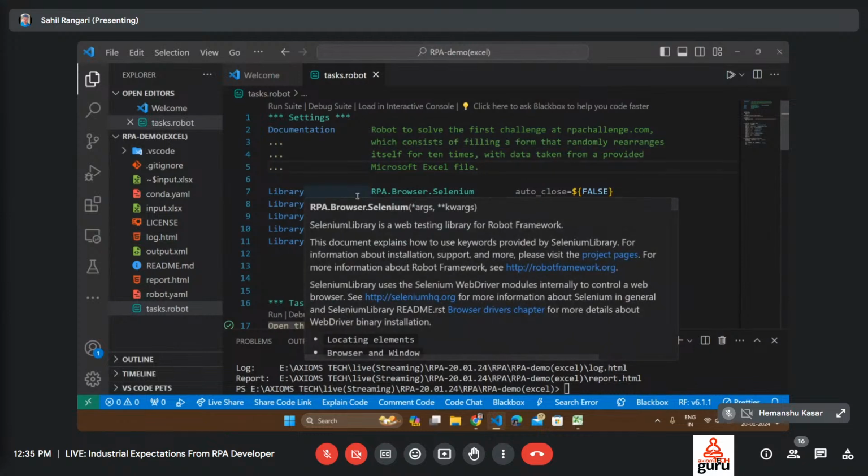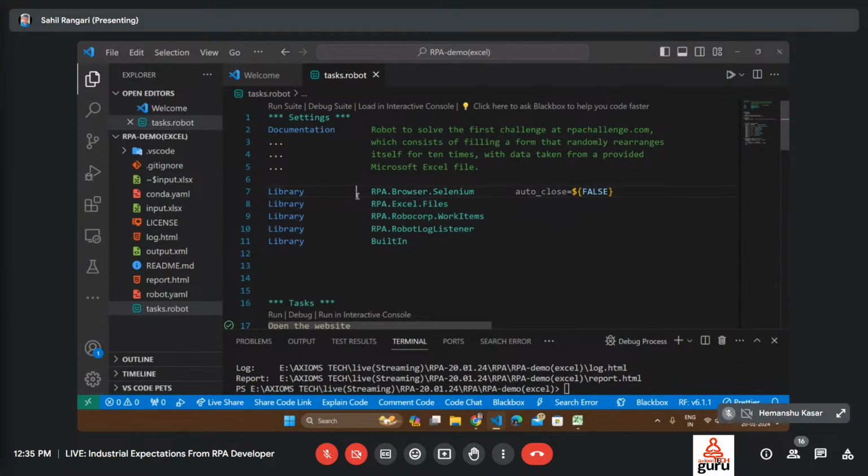And for that we have to import some libraries to perform that bot. So for that we have rpa.browser.selenium. This is the library we are using for this purpose. It is used for automating the web browser using Selenium. We can use WebDriver, and it allows the script to interact with web pages, such as filling the forms, clicking the buttons, and saving to another document. For that purpose, that library is used.